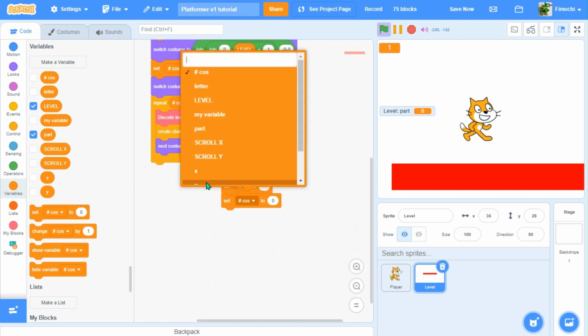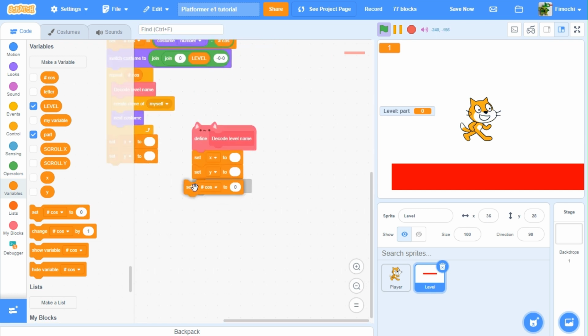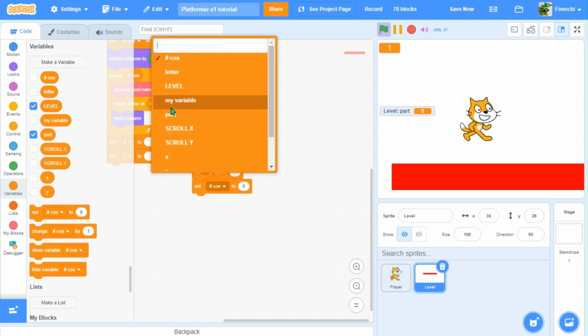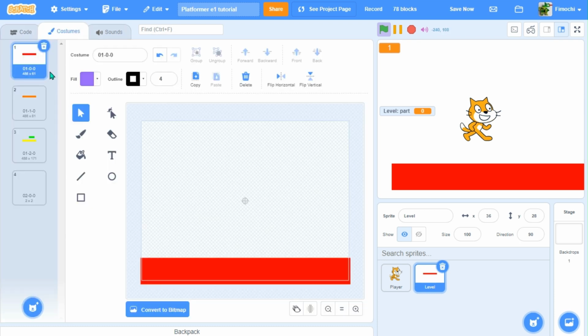Set Y to blank. And we can also put these 2 blocks under here. So set X to blank, set Y to blank, set letter. Normally we would set the letter to the first letter, but since we already know the level, there's no point in reading it out. So we're going to set it to the third one. So 1, 2, 3. We're going to set it to the level, set the level to level 3.